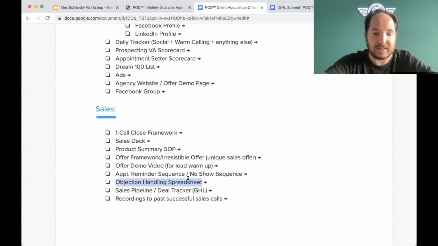Objection handling, we're going to do that today. Sales pipeline and deal tracker, it says high level for a reason. Use the high level sales pipeline. It is really good. The opportunities pipeline are amazing. I cannot recommend it enough. One recommendation is to make sure you clean it at least once a quarter, because if you don't and you use it for over a year, you have like 300, 400, 500 leads in there, and then it becomes impossible to manage. So just keep that in mind.